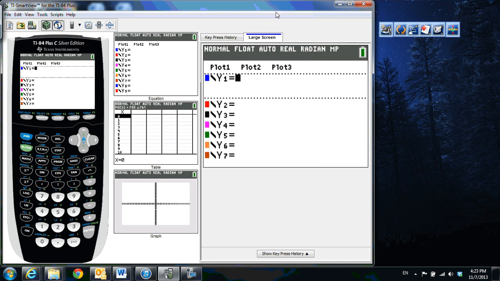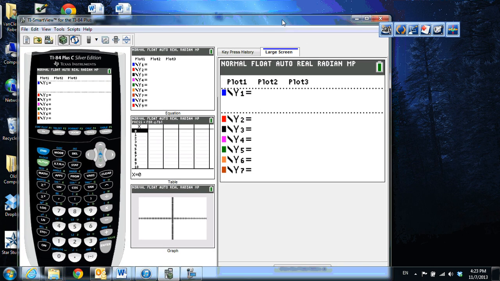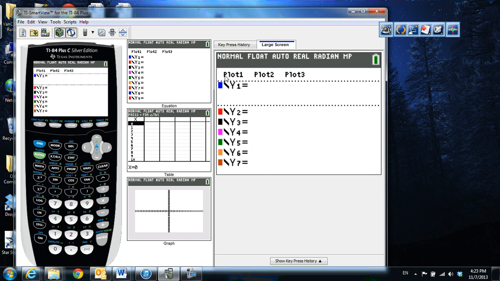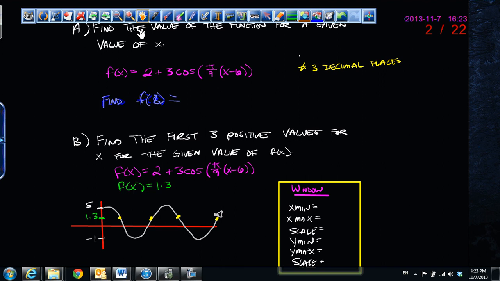Today we're going to use the calculator quite a bit, so be sure you grab your calculator. You'll be able to follow all my keystrokes with my little on-screen calculator here. Here are our notes. It's going to be pretty brief.